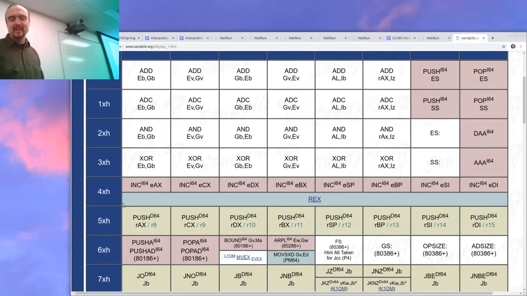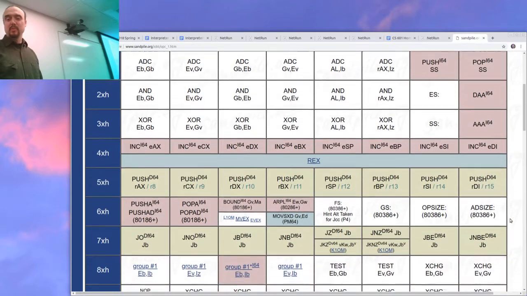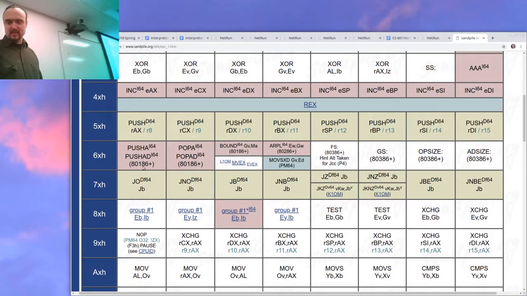And then in 64-bit mode, the four row was turned into the REX prefix. Got a whole row of pushes. Got fewer pops than pushes. A little weird. There's actually a prefix byte for the segment register and the more segments. And then an operand. So the six row, for example, a 66 is an operand size prefix. So you do a hex 66 to change the operand size.